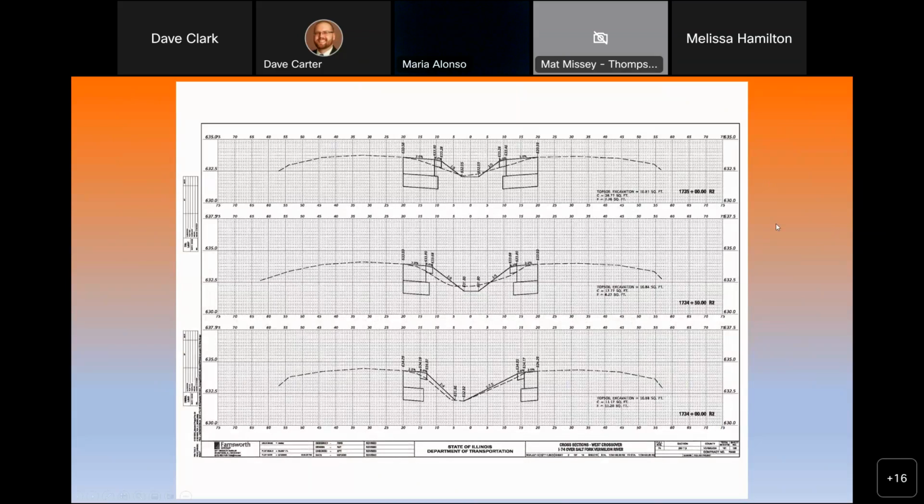All right, the last sheet in a set of plans I want to talk about is your cross-section sheets. This is kind of a typical one. Some of them may be turned 90 degrees. Just depends on the project, on how the designer sets that up. But basically, this is what you're going to see.